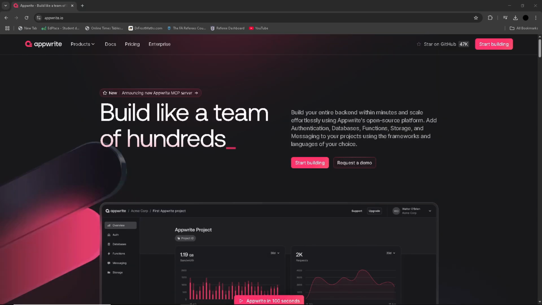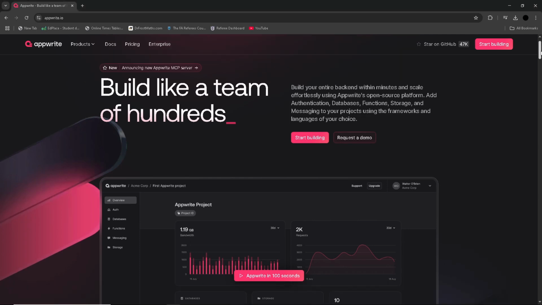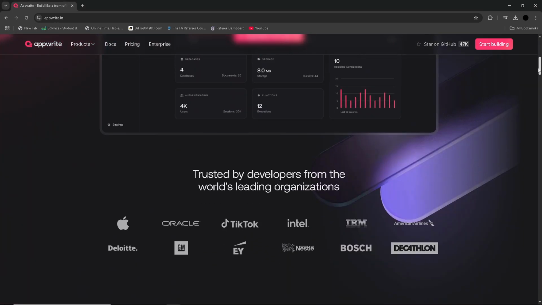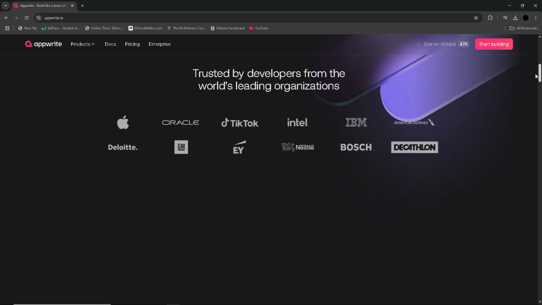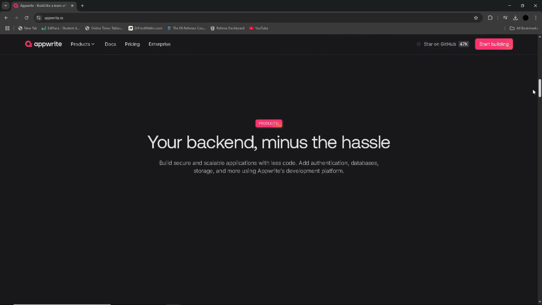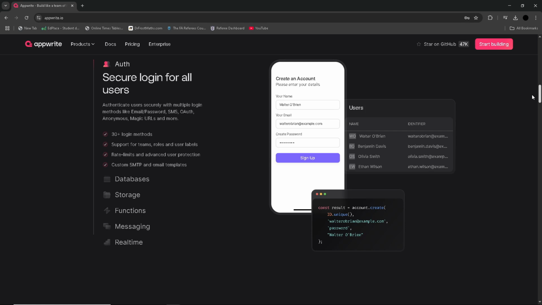Appwrite is an open source backend as a service platform that provides a solid solution for developers on building and managing website and mobile applications. It includes features such as real-time databases, file storage, serverless functions, and more, all bundled together in an easy-to-use package.